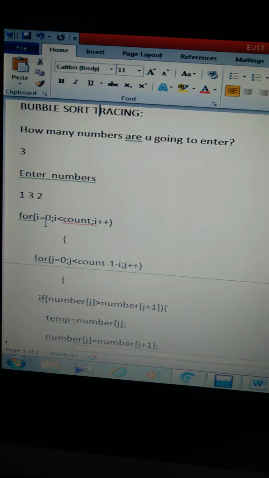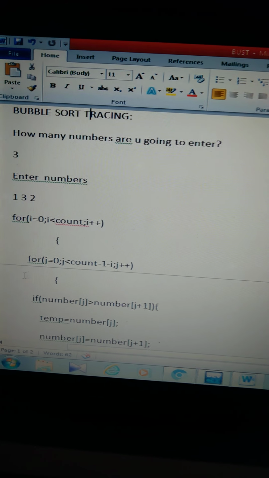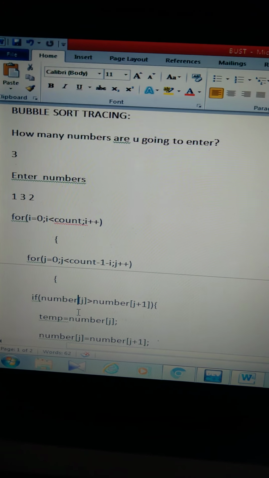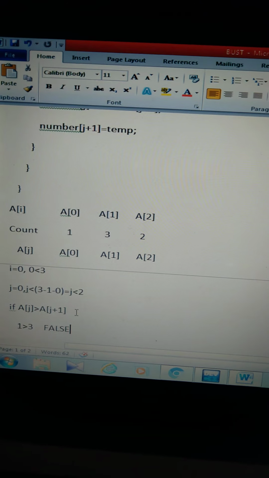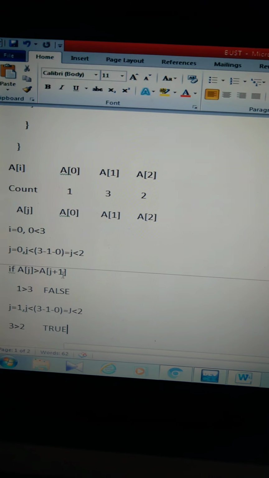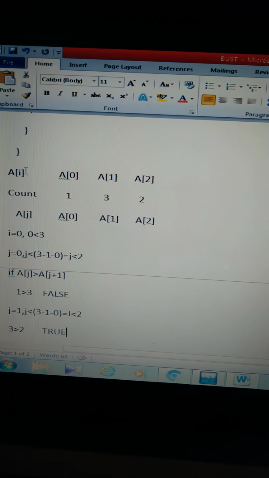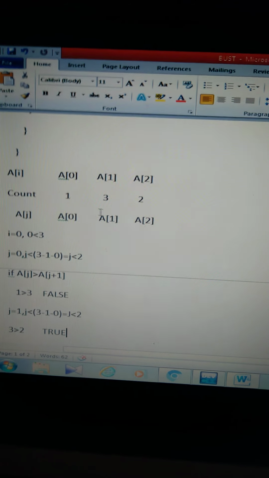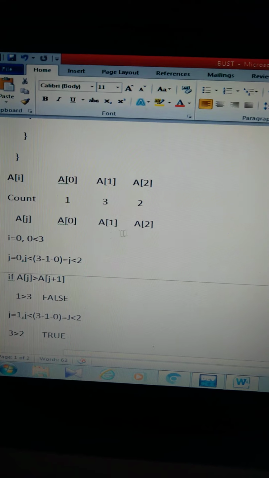Okay, now check the condition. This is the condition and this is the next condition and this is the operation. After satisfying both the conditions, we have to perform it. First, the elements I have given here are 1, 3, 2, and in the form of index of I, it becomes A of 0, A of 1, A of 2, and in the form of J, A of 0, A of 1, A of 2.